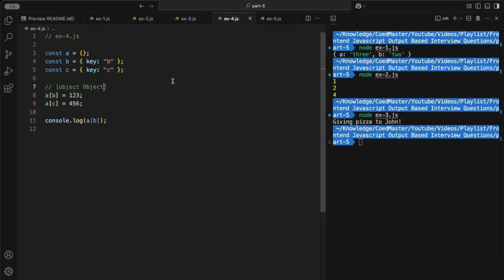Amazing. Now let's move to the next question. Over here we have three objects A, B, C, and over here we are using the computed property of A, where the key of A is going to be B and we are assigning the value 1, 2, 3.